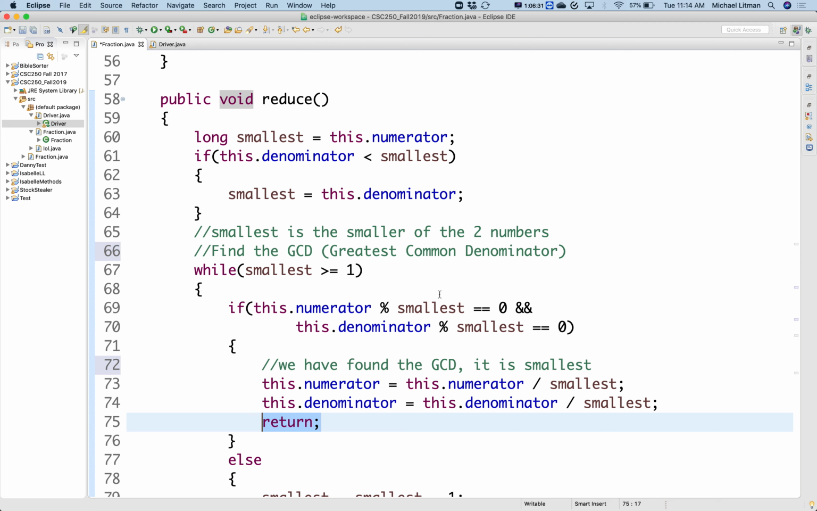Okay? So usually you would see this as divisor, but for us it's the greatest common denominator. But the solution is the greatest common denominator. We're looking for the greatest common divisor of the numerator and the denominator: the biggest value that divides both of them evenly. All right, does that make sense?